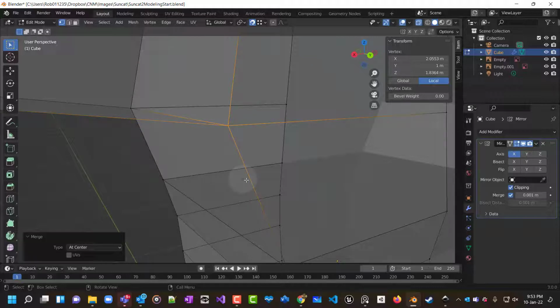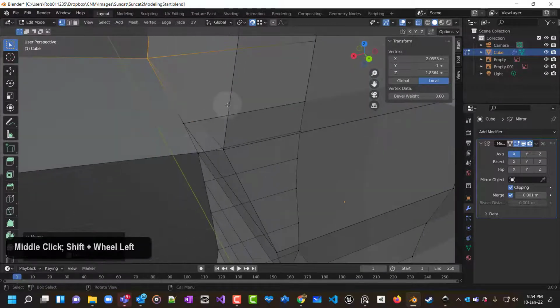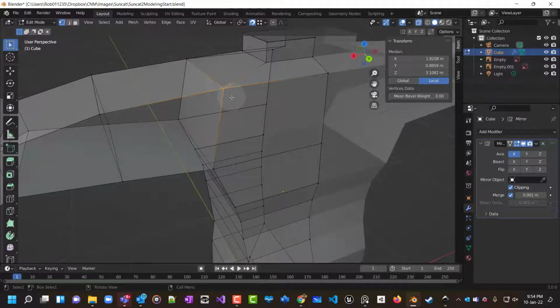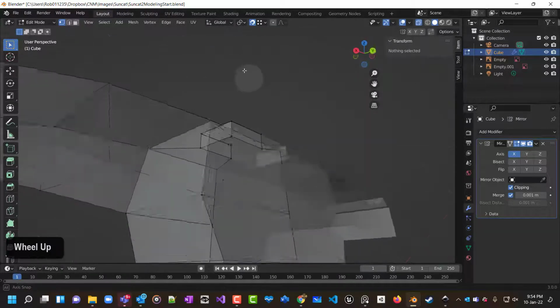And so I'm going to merge at center. So now all these vertices have been merged into one, and then I'm going to merge those so that those are one. And then same thing here, I'm going to merge those so that they're merged, and merge this one so that they're merged. So now those vertices are all merged.